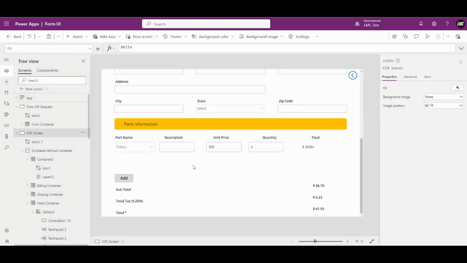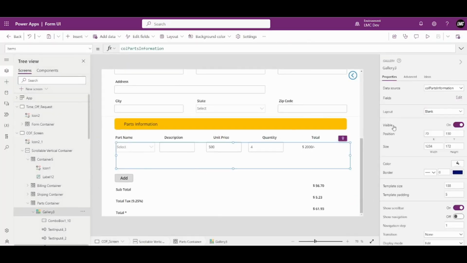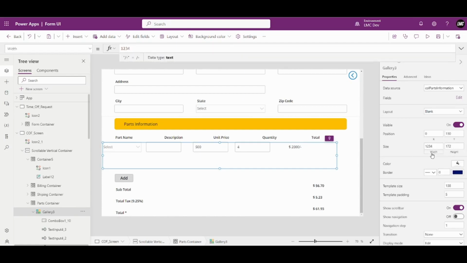Now before moving further, let me align this based on my previous things. For this gallery, I've selected this gallery, I'll go to its X property. I'll say X should be 0 and its Y for now let us keep 130. I'll change it later on. For its width, I'll say parent.width.